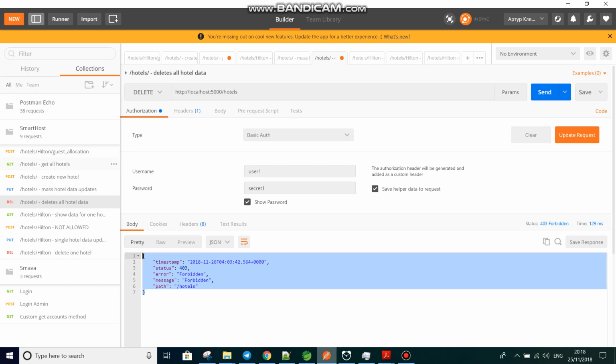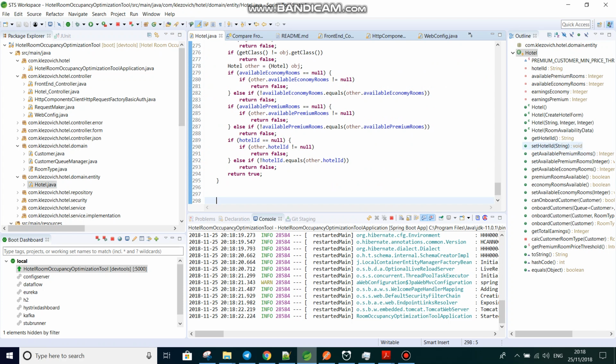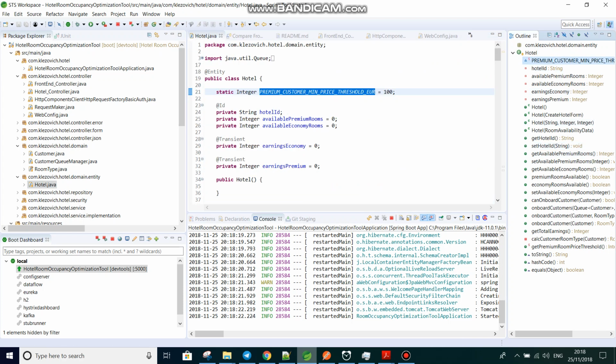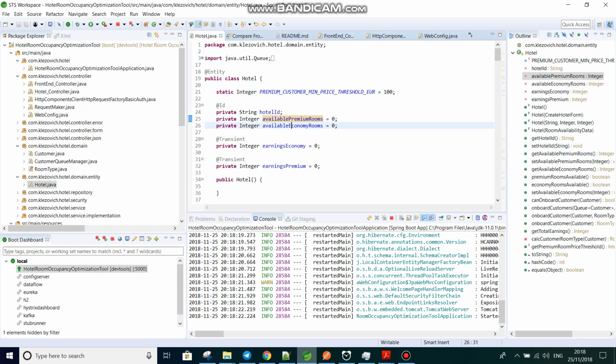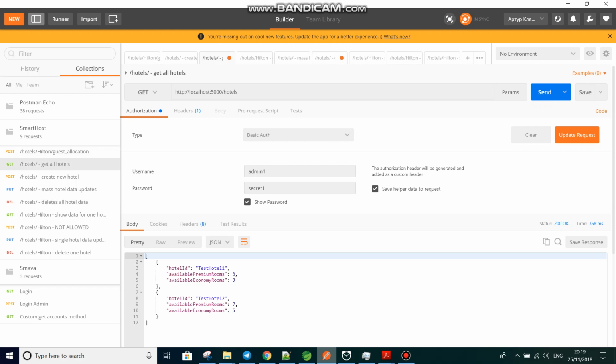here's how it works. There is a hotel database, and each hotel is defined by actually three things. It's ID, available premium rooms, and available economy rooms. So let's see what kind of hotels we have in the database. Send this GET request. So these are our hotels.